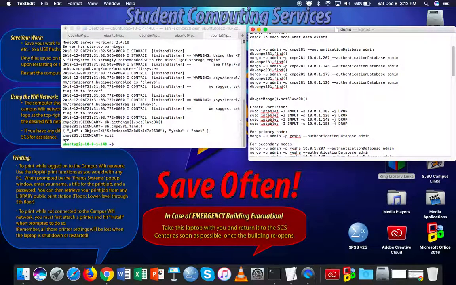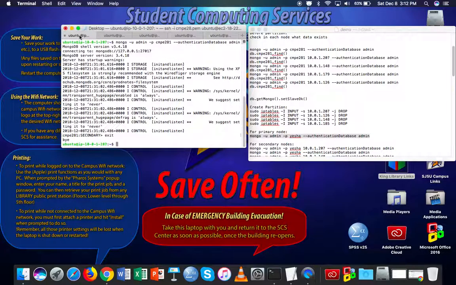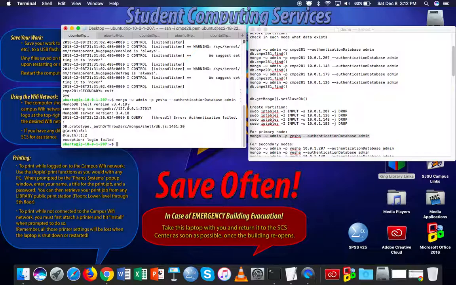Let's now check which node has been elected as the primary node. Oops, oh, it's CMPE281. That is the password.